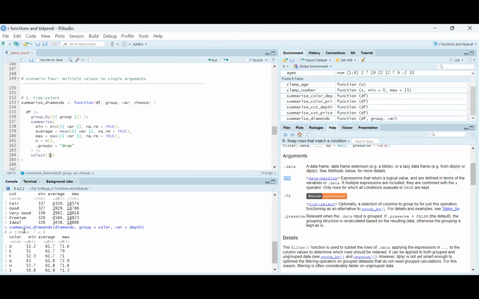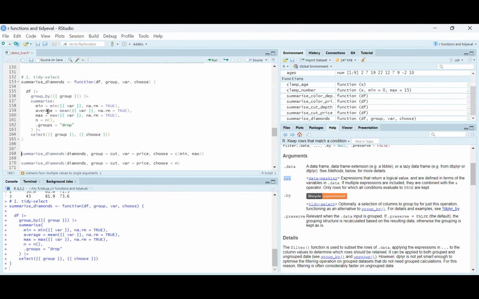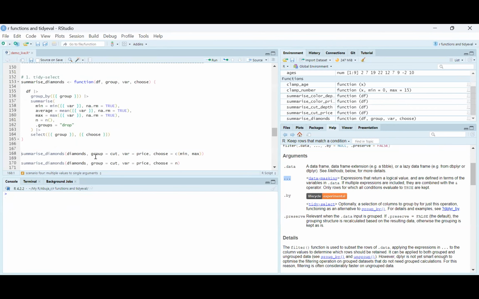So what we can do is embrace the variables we would like to see in our results. If we embrace group, it's going to give us whatever grouping variable we have supplied. And if we also embrace choose, it's also going to give us whatever values we have supplied to choose. So let's run this again now, and let's see the example here.